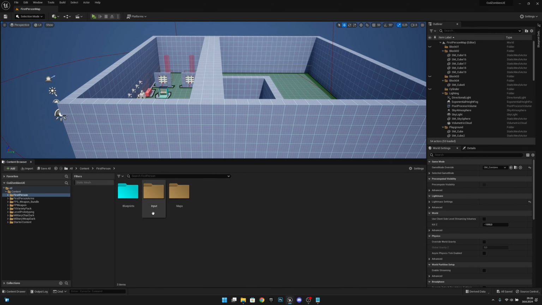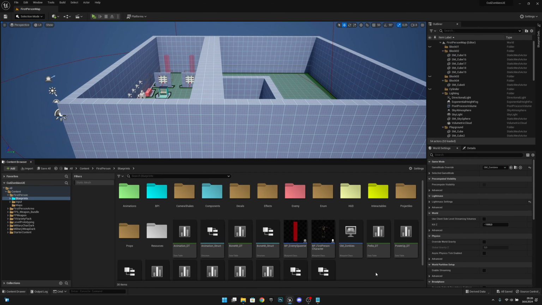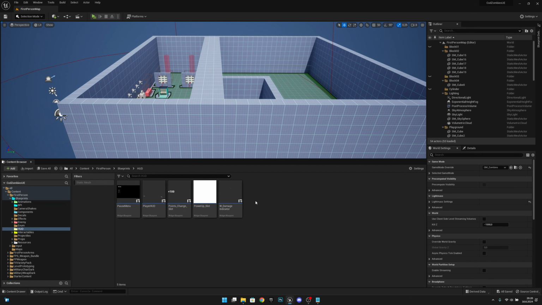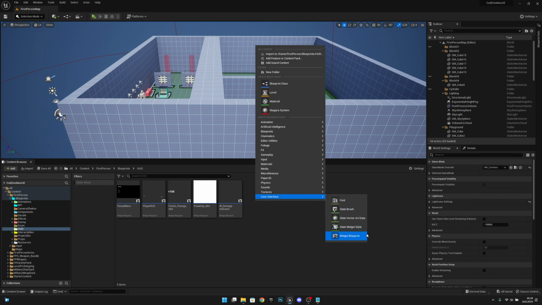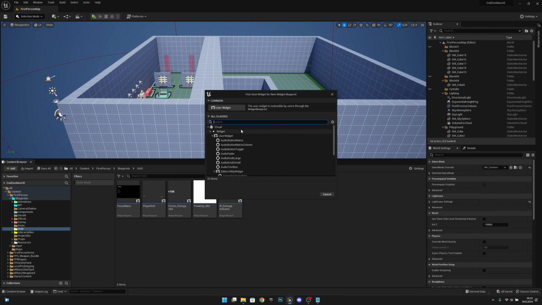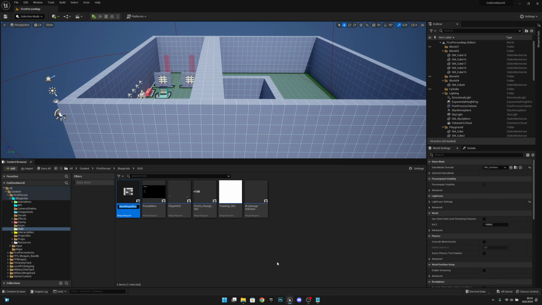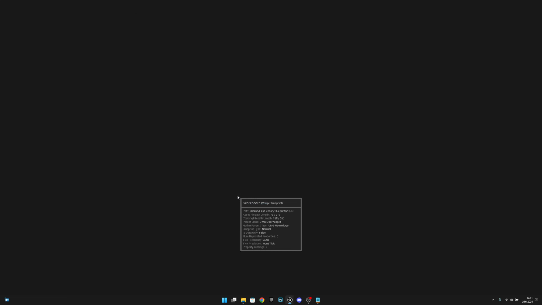So first, let's go to the blueprints folder and let's go to the HUD and let's create a new user widget and widget blueprint. Actually, new widget blueprint. Okay, yeah, sorry. Now let's rename this to scoreboard, like that. Let's open it. Let's wait for it to open.